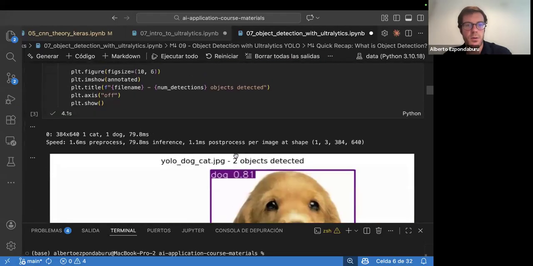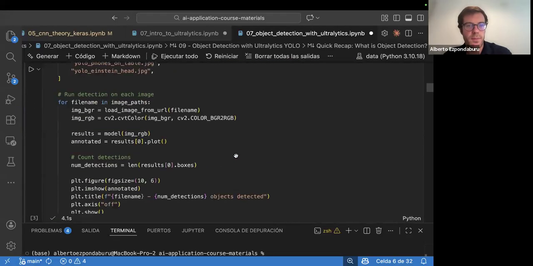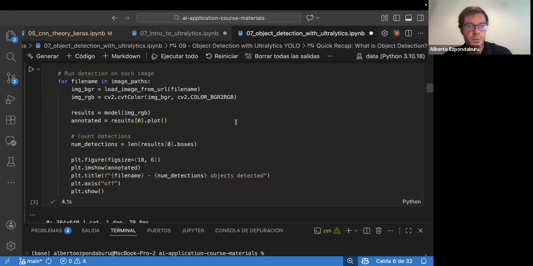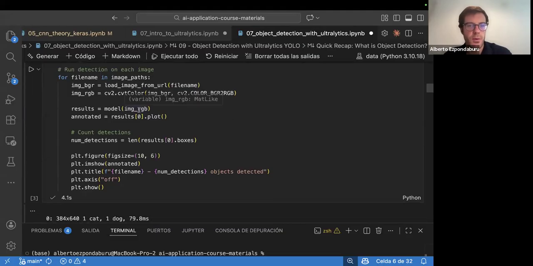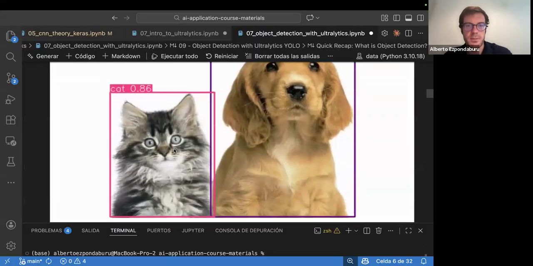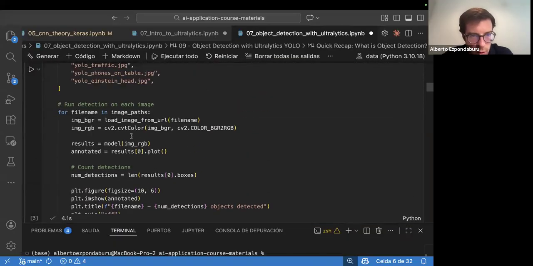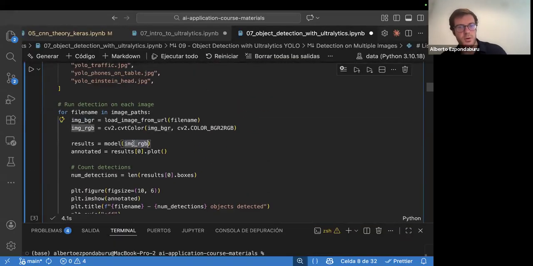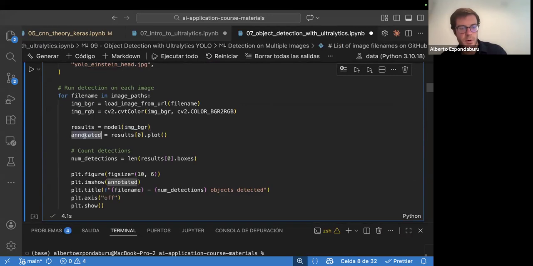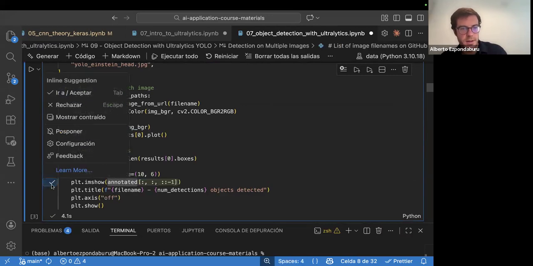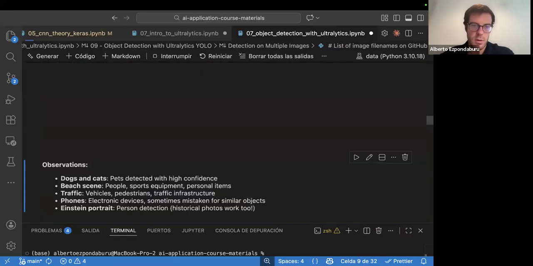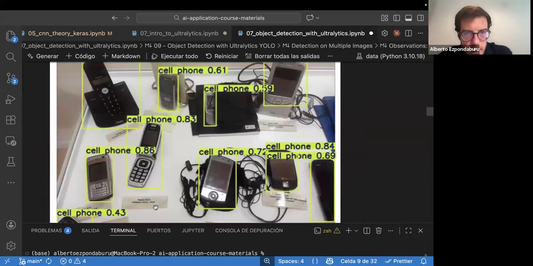And here we have, remember, you have to use BGR, a dog and a cat. If we use the correct one, we're going to have, I'm going to change it in the GitHub. This is a typo. I'm going to update it.